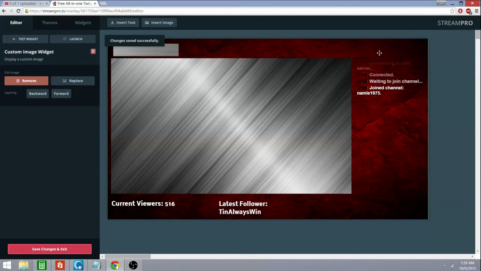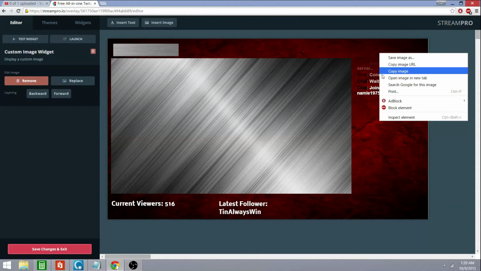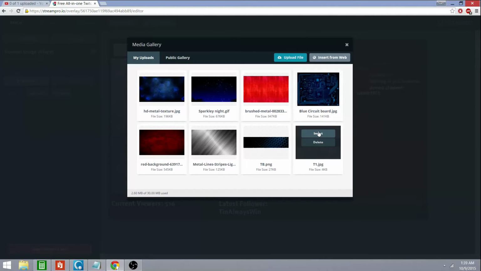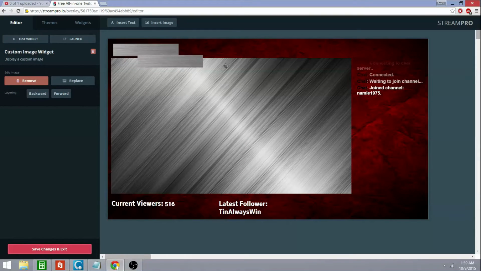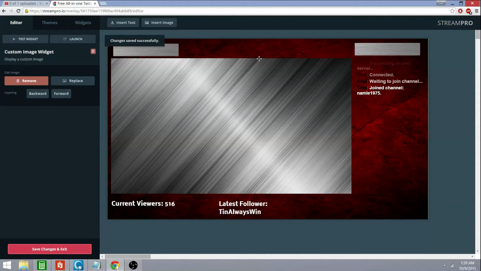Little metal panels to describe what each section is. Open and insert another image. Another one of these. Insert. I'm going to bring it over here. Now, I will say you can't resize the size of images in here like you can in OBS.